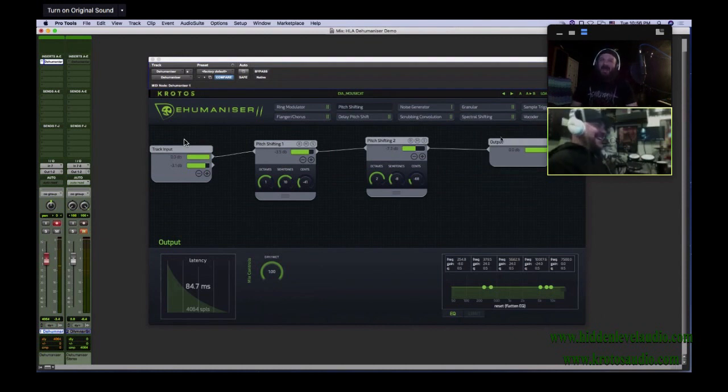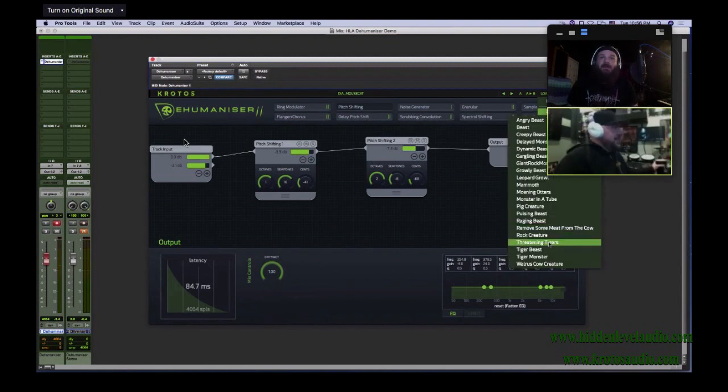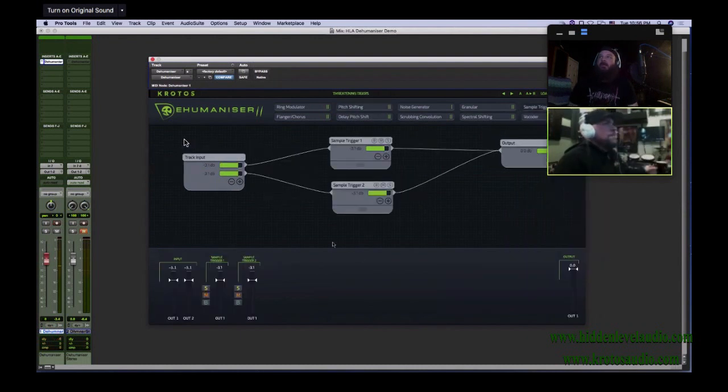Well, if you need that, it's there for you to use. If you want it, it's available. Absolutely. So this is kind of a cool one too. I'm just going to kind of go to another preset here. So let's see here. Let's see what this guy does for us.